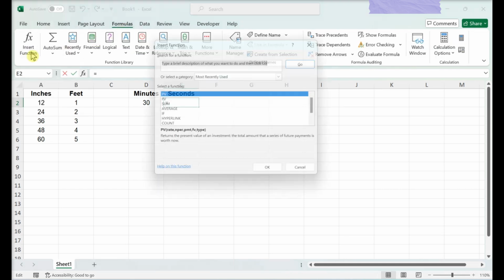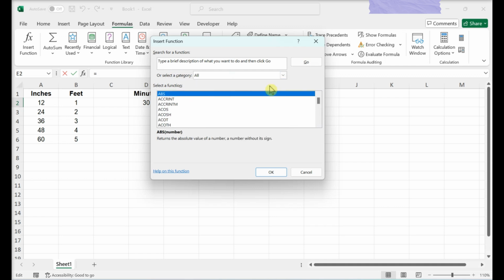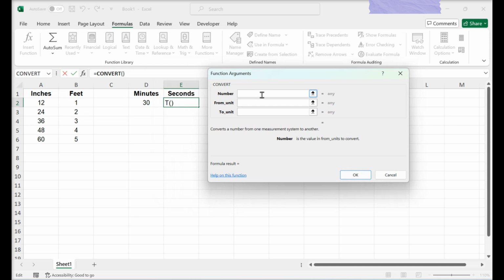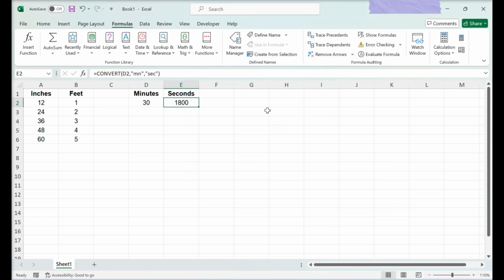Click Insert function. Select Convert. Enter the name of the cell that contains the original measurement. Enter in the From unit. Enter in the To unit. Hit Enter. The converted measurement will appear in your cell.